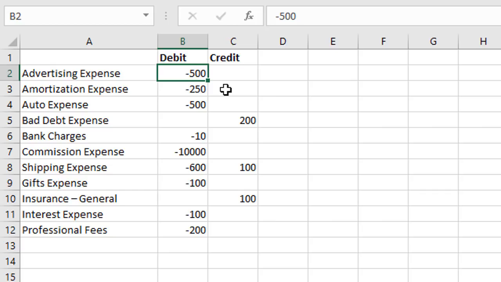So here I have a simple example of a journal entry with some debits here in the left column and credits in the right, and we want to reverse the signs for all these different numbers here from negative to positive, and then in the credit column we might want to reverse these from positive to negative. So there's a few different ways to do this in Excel.